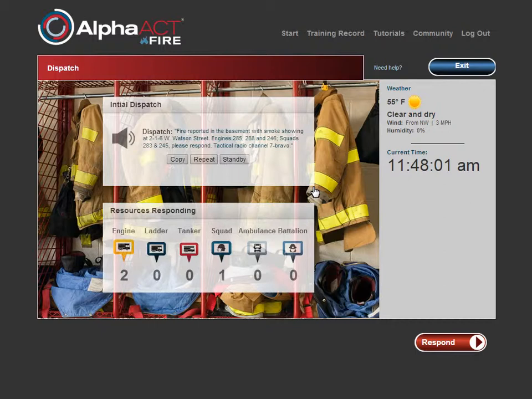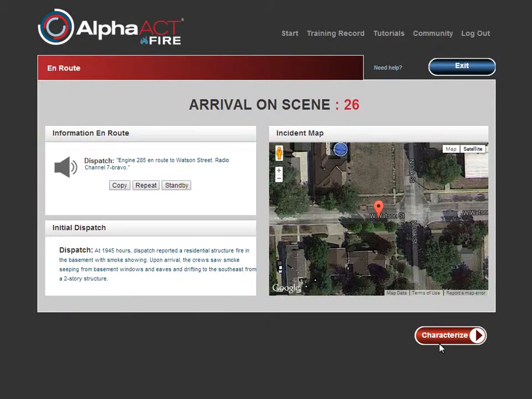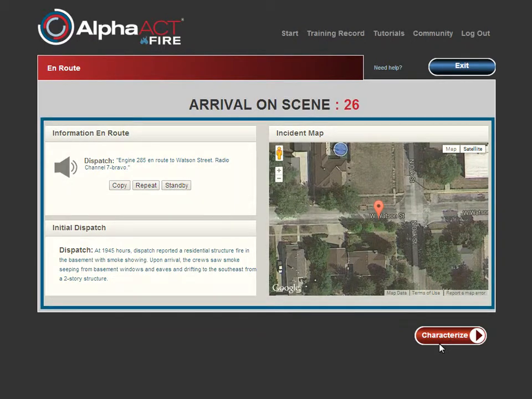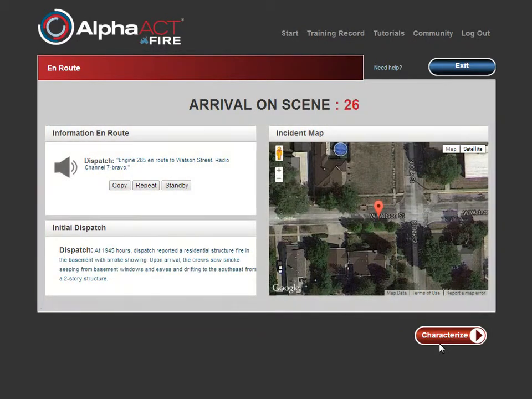If this scenario doesn't look like the one you want to play right now, the Exit button will return you to the list of scenarios. If you do want to play the scenario, click Respond. With the scenario begun, AlphaACT Fire takes you to a page that provides the kind of follow-up information you receive while en route and shows a map of the incident scene.